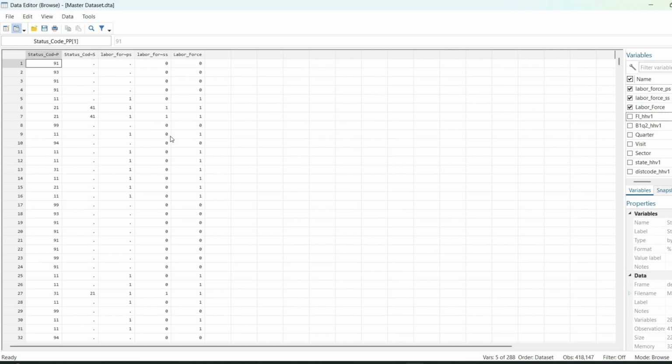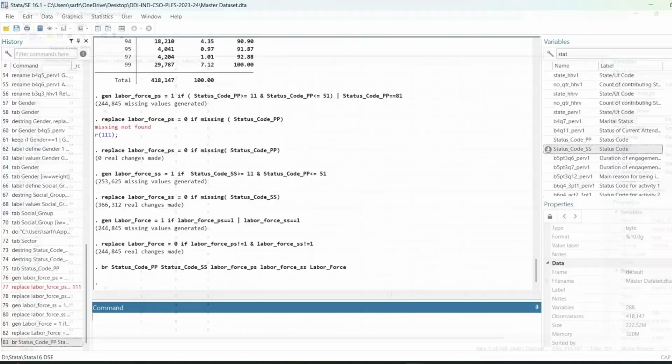Now let me take a distinct case. So here 1, so in the principal status he is working, with no subsidiary activity. For the principal status he got 1, for subsidiary he got 0, but here 1. So it is kind of a dummy variable we are trying to create, right?